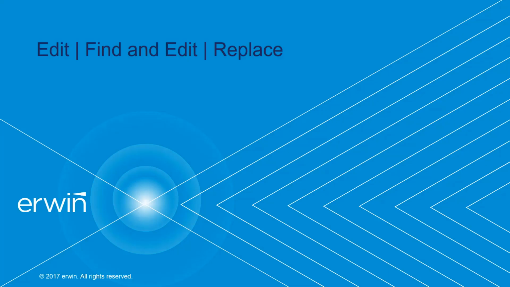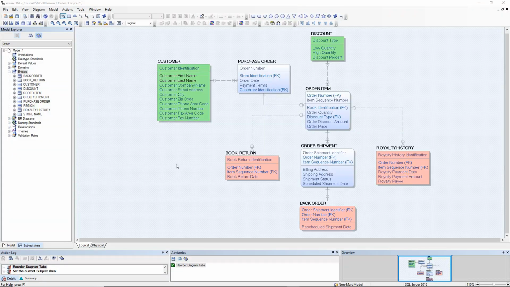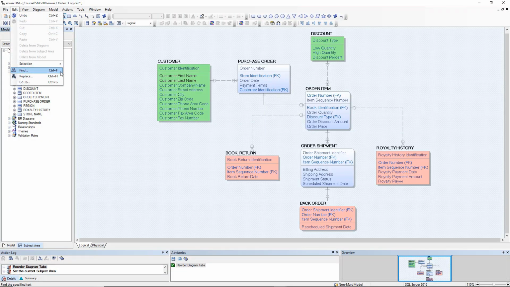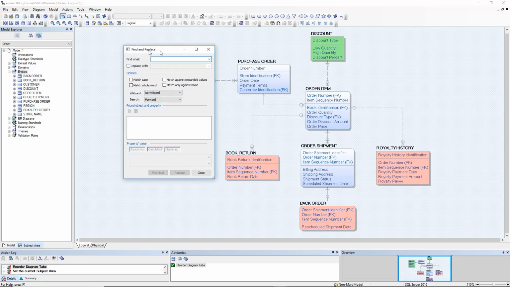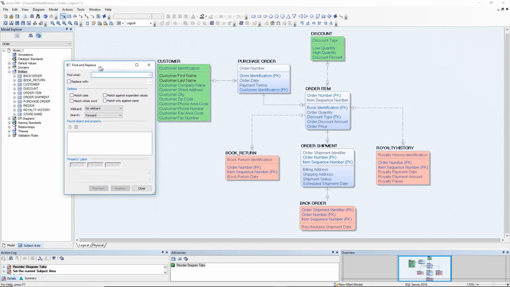Let's start with the menu, the Edit menu. From the Edit menu, there is Find. We also have the hotkey combination of Control F. I like to search for something that I know is not included in the current diagram or, in fact, in the current subject area. Let's look for Publisher. We have case matching capabilities, wildcard, search direction, and so forth. Let's just look for capital P Publisher, Find Next.